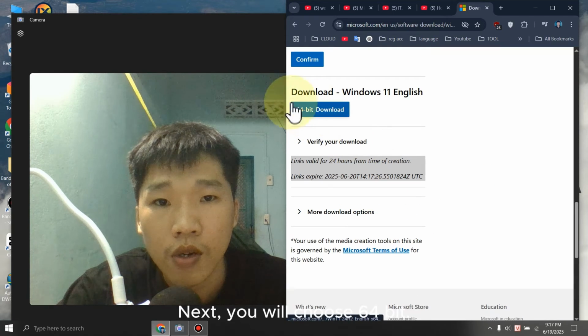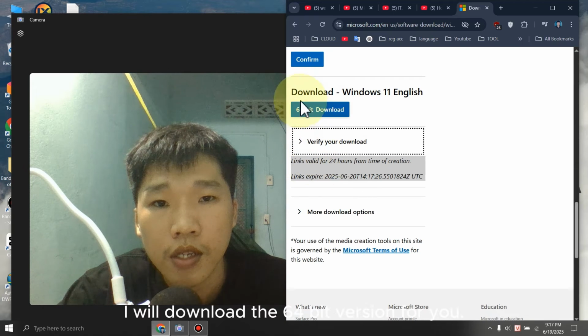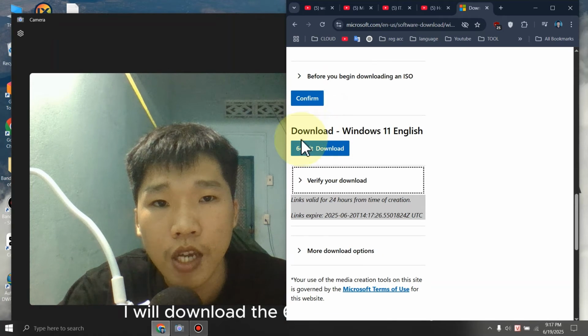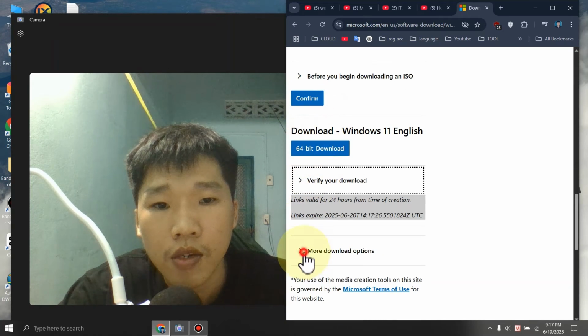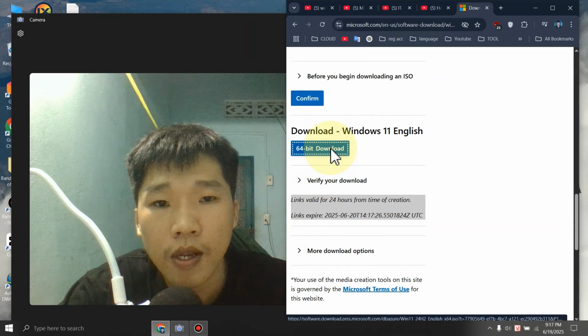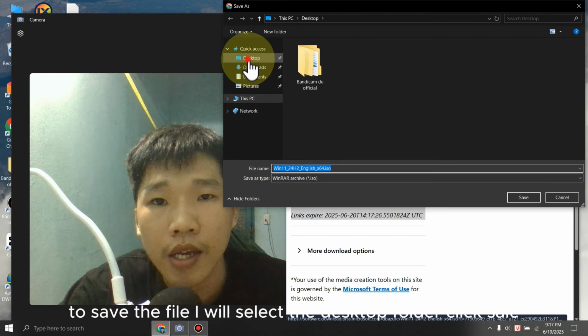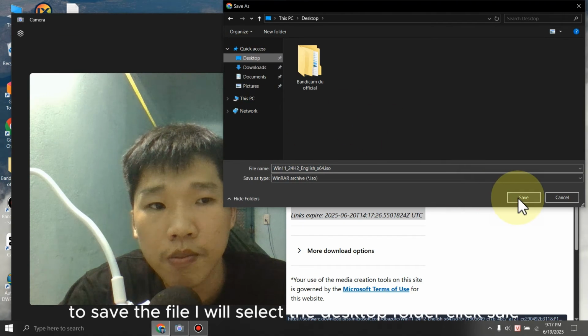Next, you will choose 64-bit. I will download the 64-bit version for you. Then you will click on 64-bit download. You will now choose the path to save the file. I will select the desktop folder, click Save.